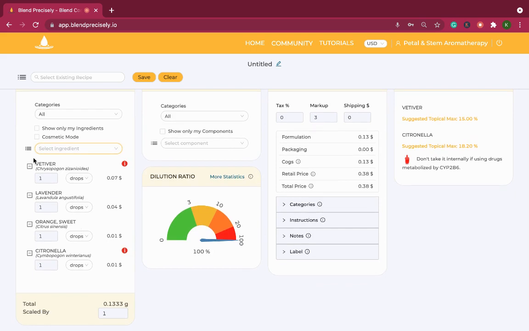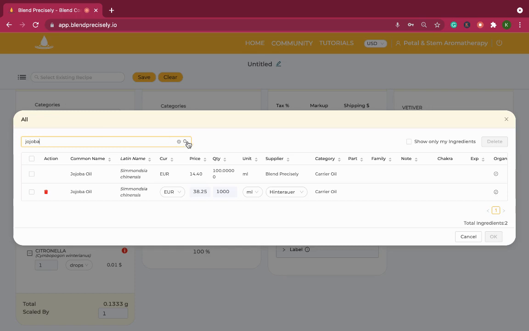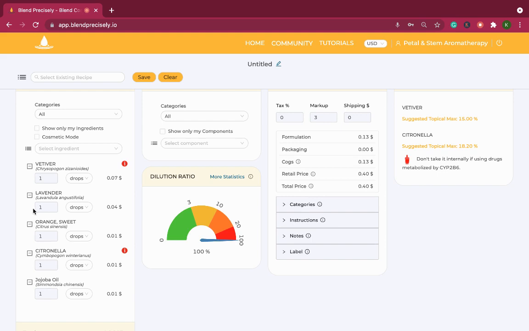And here, for example, you can also use the hamburger if you want to choose through the hamburger. And I can put in, I want to add jojoba. I'm going to show you quickly how this would work. So you type in jojoba, then you either click search or hit enter. And then you can see this one here is available from Blend Precisely, the pre-populated one, but I also have my own one available. For today, I'm going to use the Blend Precisely one, and I click OK. So you have two different ways of adding your ingredients.